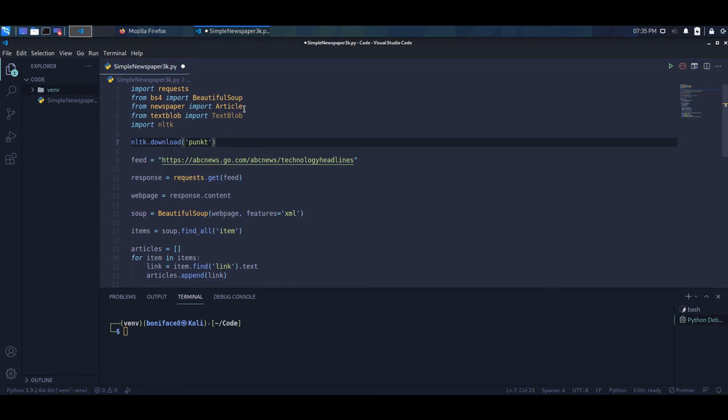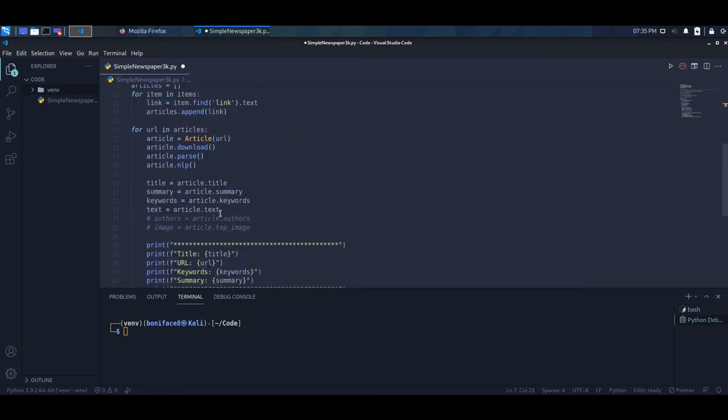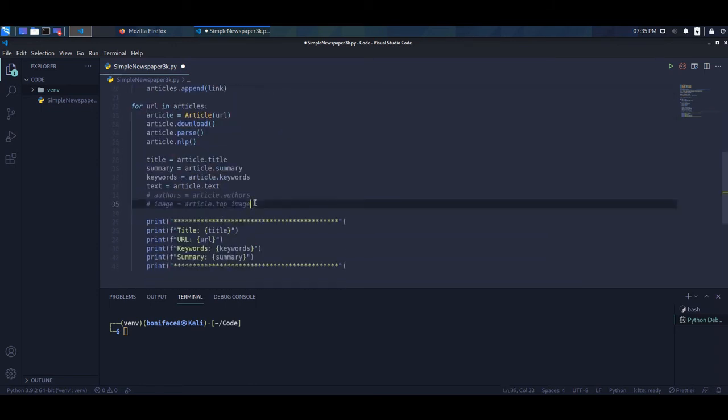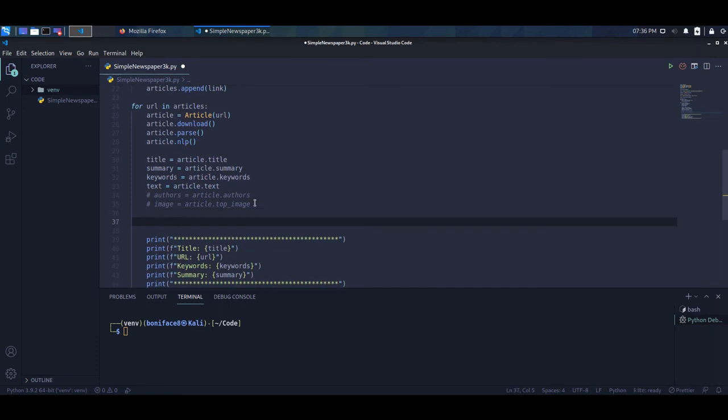And now we can just go down to the section before the print statements. And all we have to do is type in a couple lines to do the sentiment analysis for us. It's very, very simple. So the first thing we need to do is, once we have the text of the article, we need to create a TextBlob object. So let's give it a variable TextBlob and set that equal to TextBlob of the text.